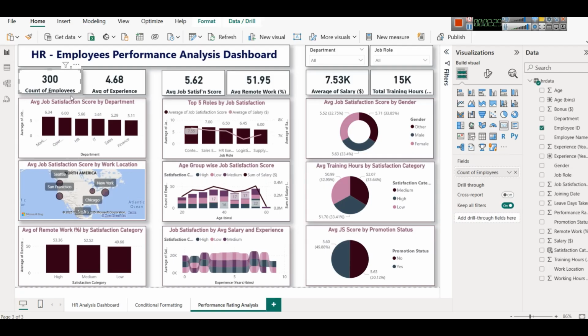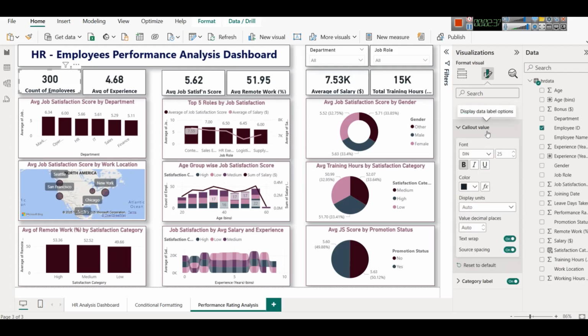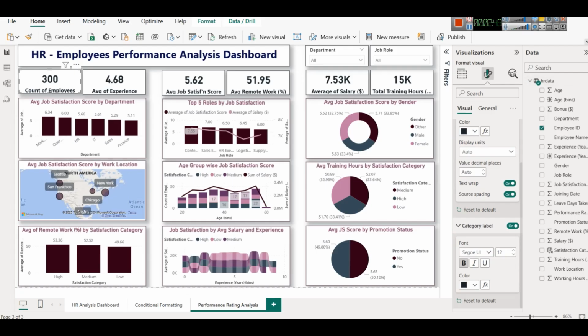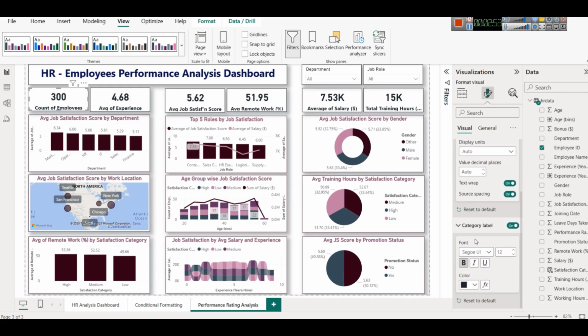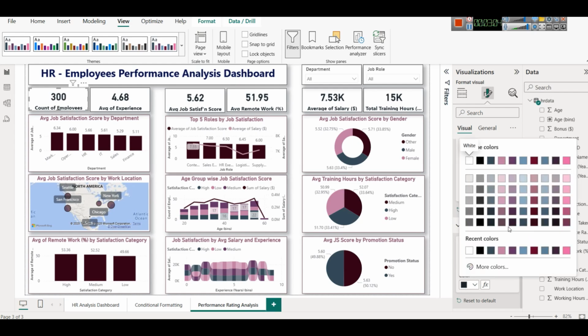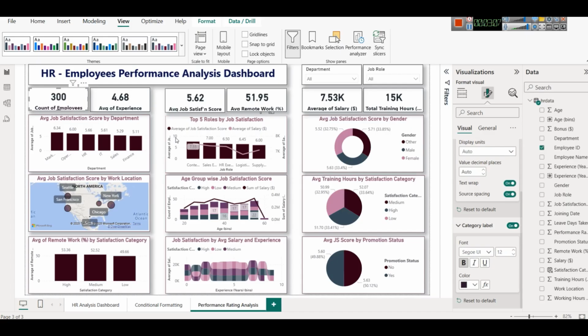That's what we created. Once we created this KPI count of employees, we created a card visual. In the card visual, we selected some callout value color. We selected some category label. If you go to view, you can see the theme that we used, that is accessible orchid, where we have these color palettes available. This is category label. If you disable category label, you can see. So you can change the color of category label accordingly as well if needed.